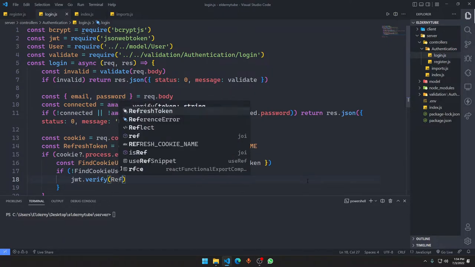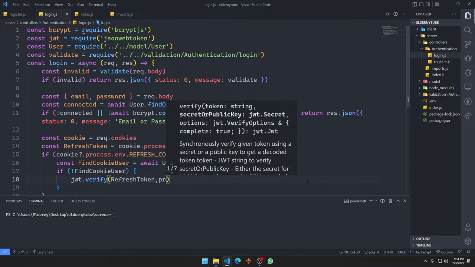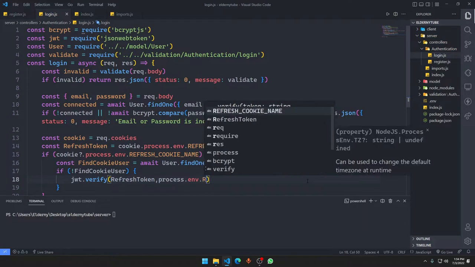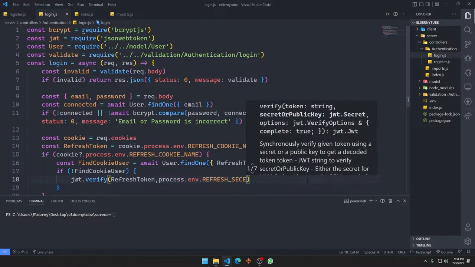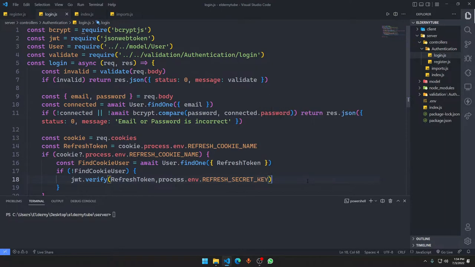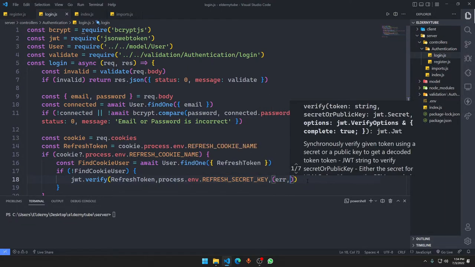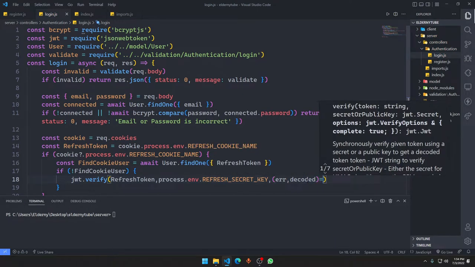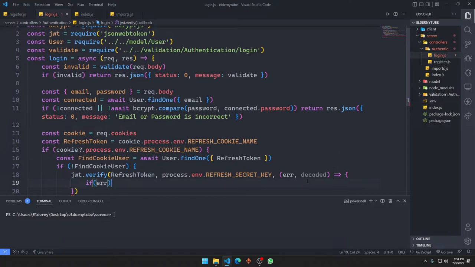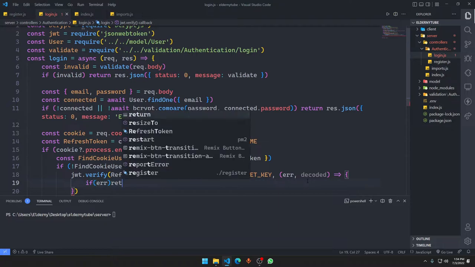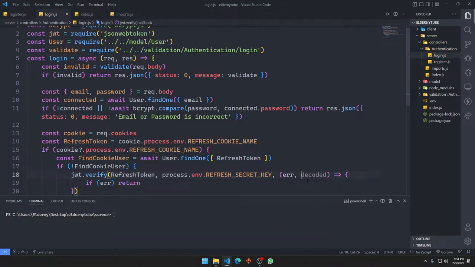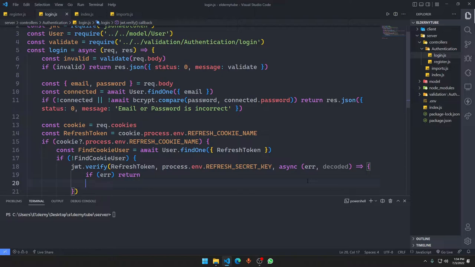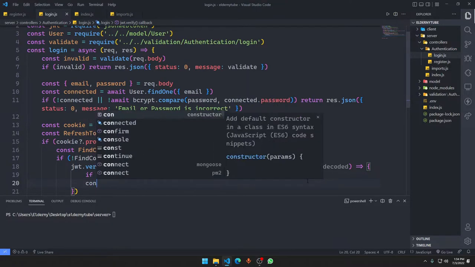JWT.verify our refresh token with the secret key, process.env.REFRESH_TOKEN_SECRET, and then we get the error and the decoded message back. Now here you want to say if error, then it basically means there was actually no cookie, it was all a myth. Basically, I'm just gonna say return, never mind. We were wrong, the cookie was actually wrong. We'll just clear the cookie anyway. We'll just say return. But if there was a cookie, that means we found the hacked user.